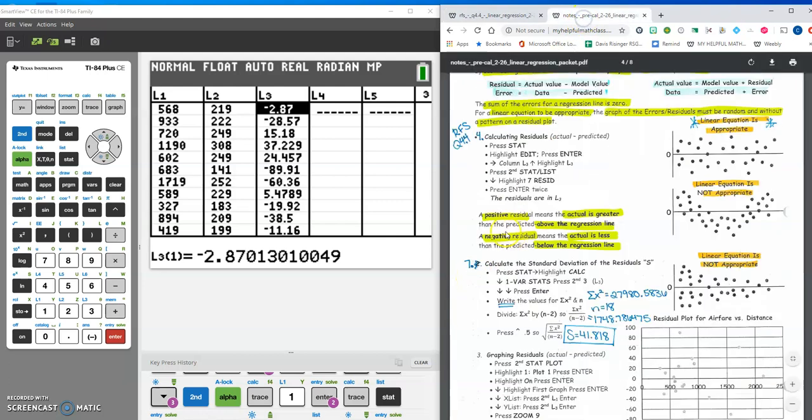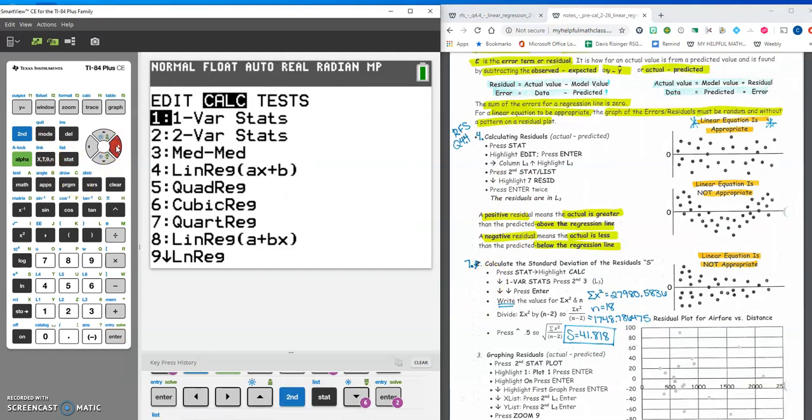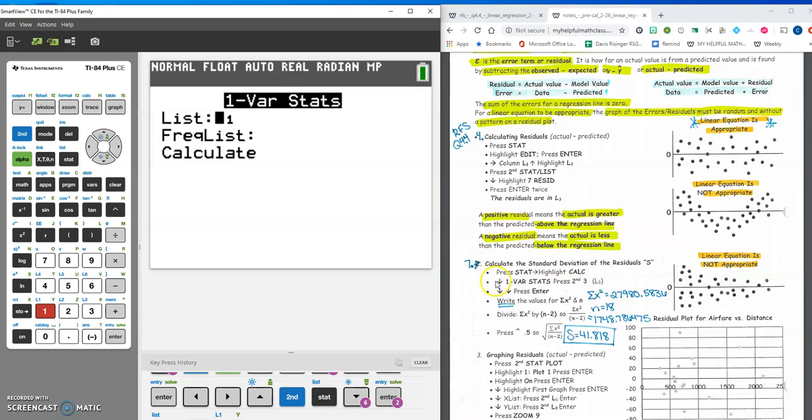So back to our notes. To calculate standard deviation, we're going to press Stat again. So Stat, we're going to go over to Calc. I want 1-Var Stats. Now here is where things change a little bit. Notice it says 1-Var Stats, press second 3 for L3.